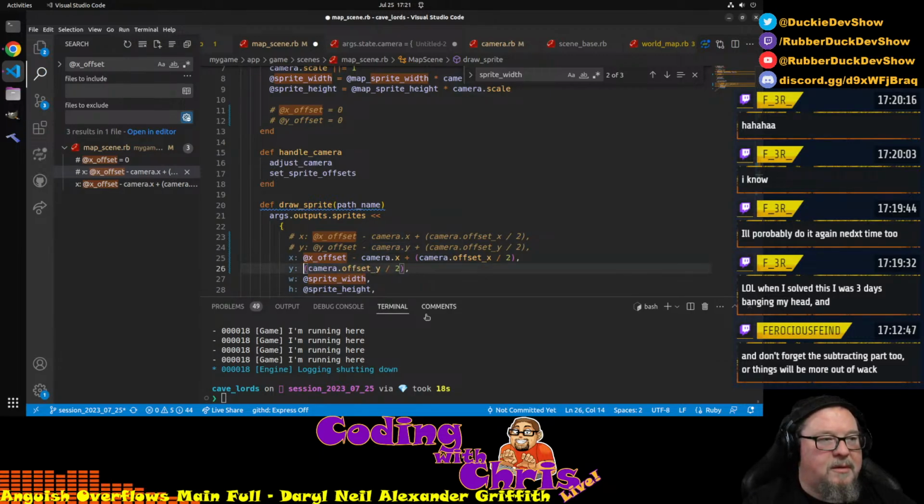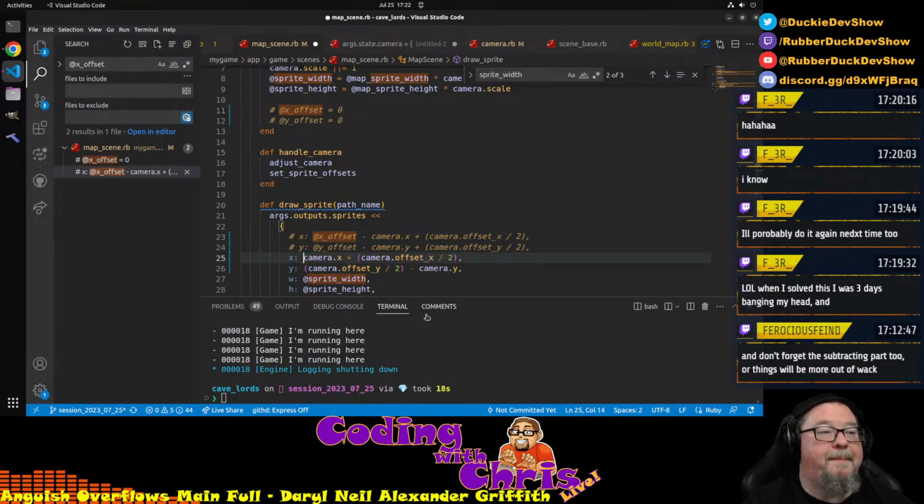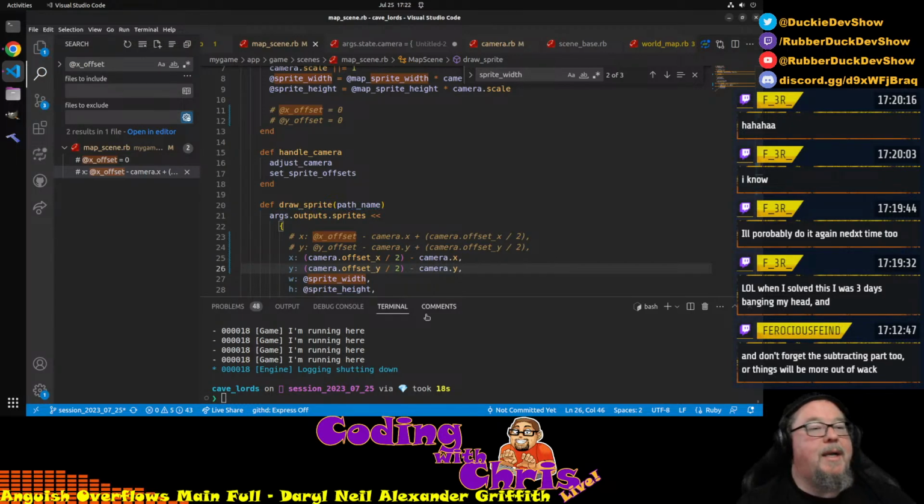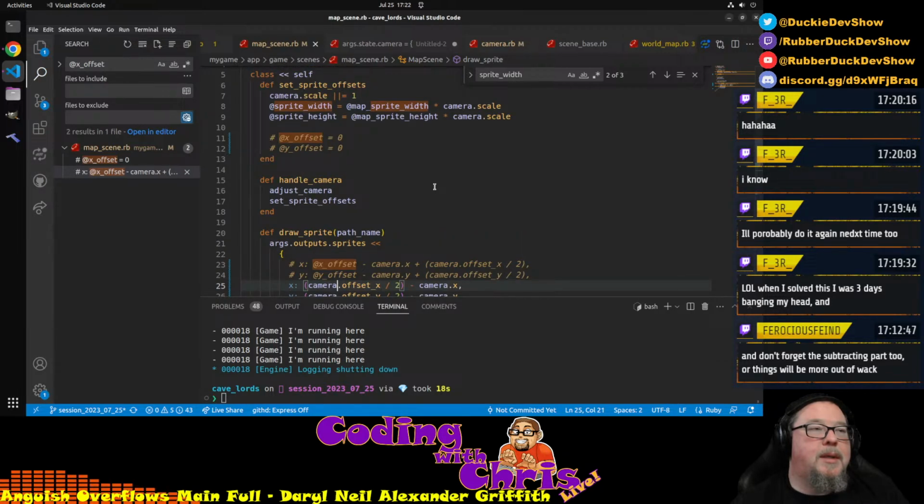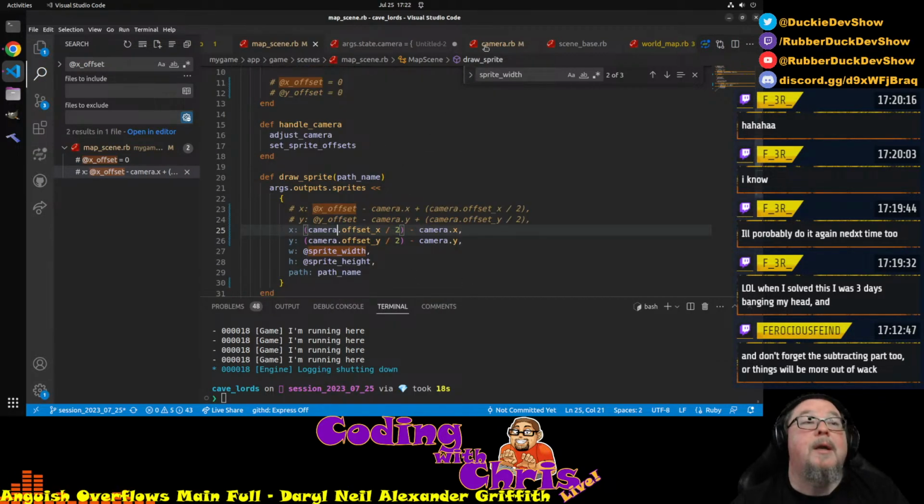So let's turn this around. Simplify this crap. Okay, does that look better? Everybody happy with that? I'm happy with that. Fine. Doesn't solve my problem, but it gets rid of some freaking variables that are annoying as hell. Now, when I do handle camera, it calls this, sets them to 0. I don't understand why the hell I was doing that.